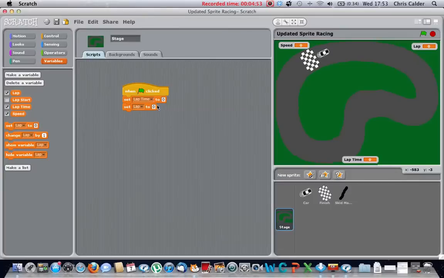So you go into variables and go to "set to", grab a couple of these, drag them into the coding box, and then you just say set the lap time to 0, and then set the lap, which is there, to 0. That basically means that whenever you start a game, so when the green flag is clicked, it sets the lap time, because obviously you haven't gone anywhere yet, to 0.